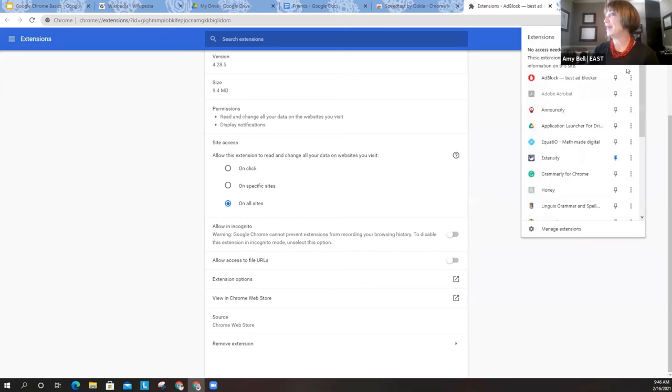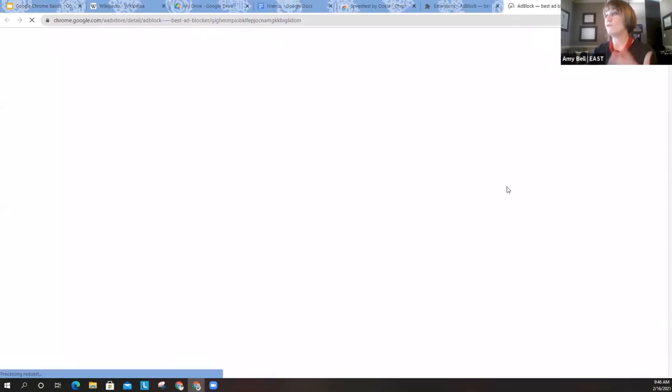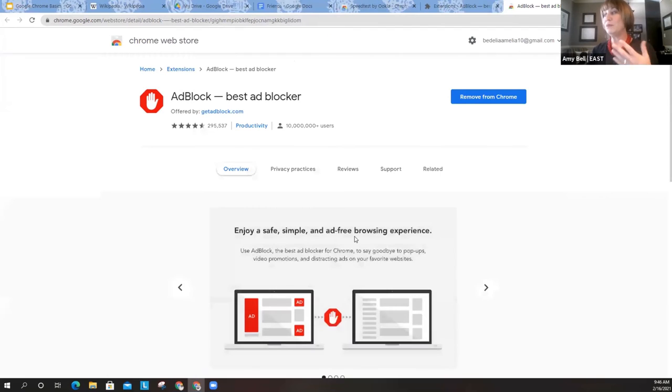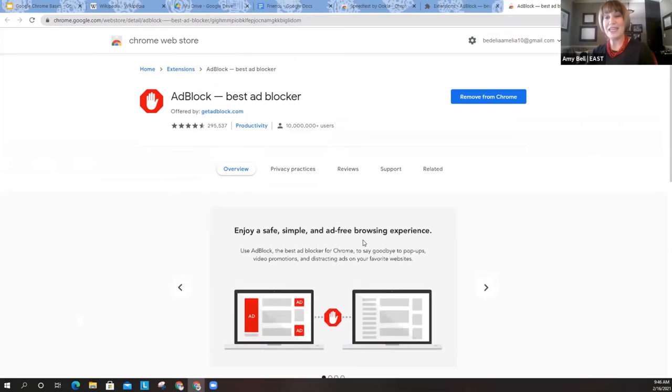All right, let's go back to that 3-dot menu again. I want you to notice, or want to point out that for every single extension that you have, when you click on those 3 dots, the first thing it gives you is the link to the Chrome Web Store for that extension. So maybe you wanted to go back and read through all that information again. Maybe you missed something. It'll easily take you back there.